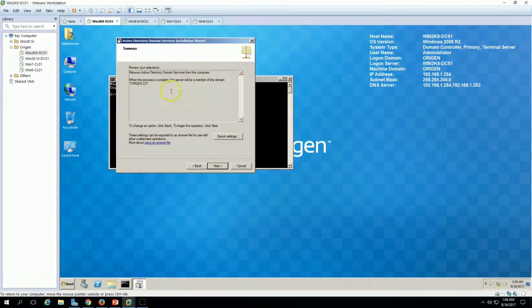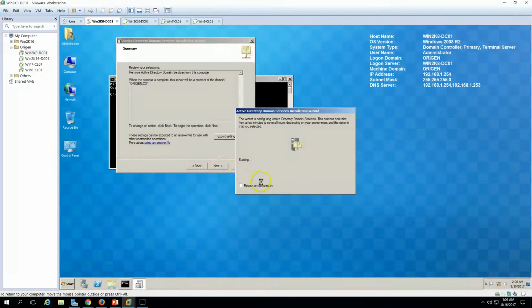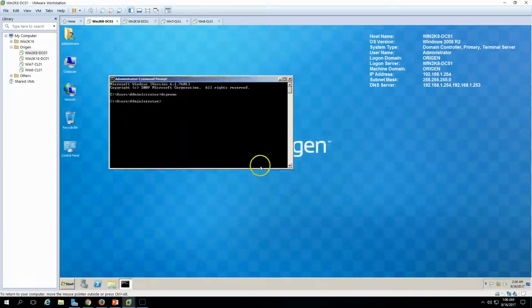So it will remove the Active Directory domain controller from this computer, and when the removal is complete, this machine is going to be a joined computer in horizon.co. So good, click next. Now you can see it's starting and stopping a few services, and you can go ahead and check here reboot on completion. So it's going to reboot automatically, so we need to wait for a few minutes here. Now you can see it's removed and it's restarting now.